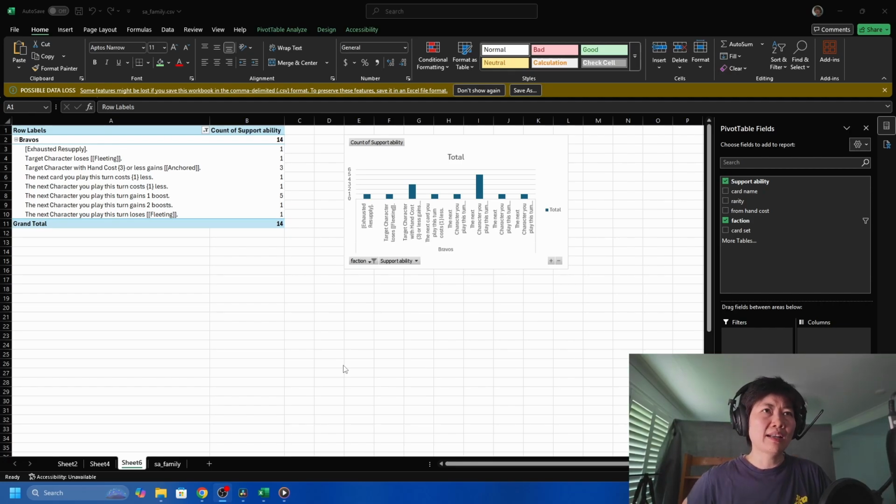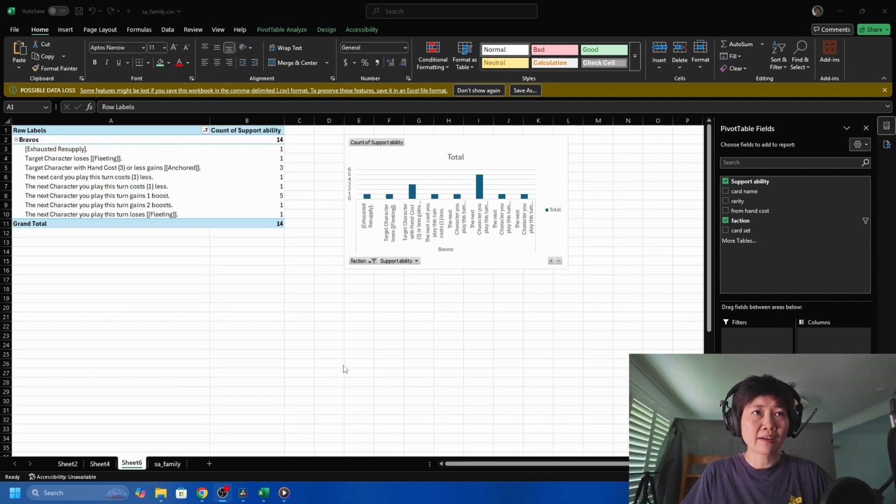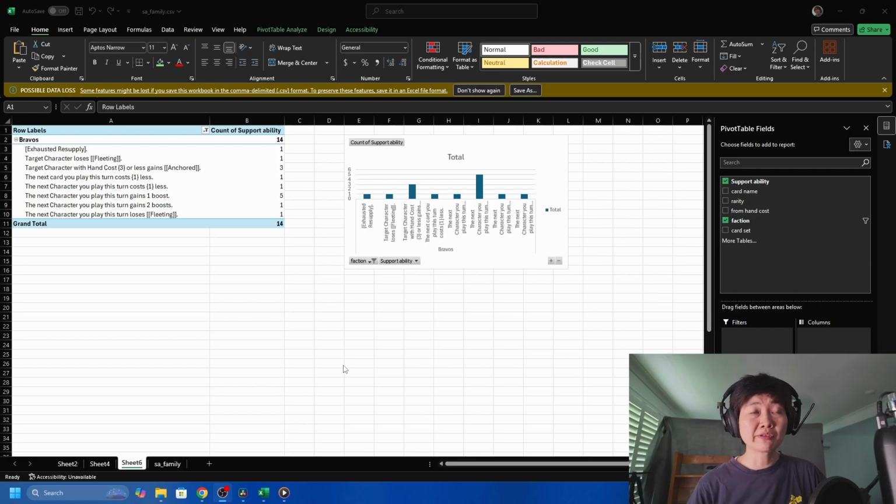One of the things I would like to highlight is notice the target character loses fleeting, whereas the next character you play this turn loses fleeting. The order does matter, because if you know your opponent is going to sabotage and you're going first, if you trigger the support ability, the next character you play this turn loses fleeting, then the next card you play from reserve is going to lose fleeting. Whereas if you're using target character loses fleeting, then you have to play a card on the board first, and that gives your opponent a chance to sabotage.